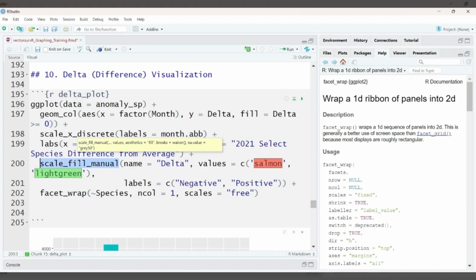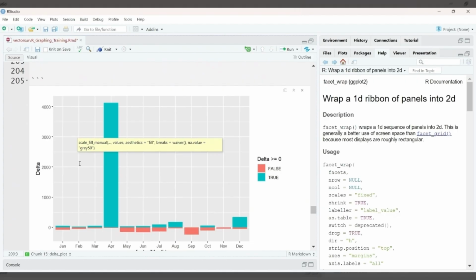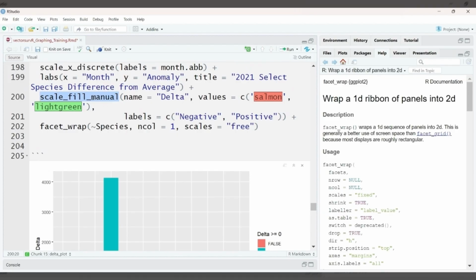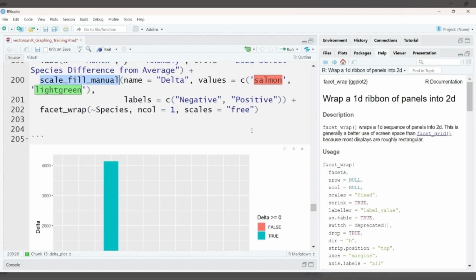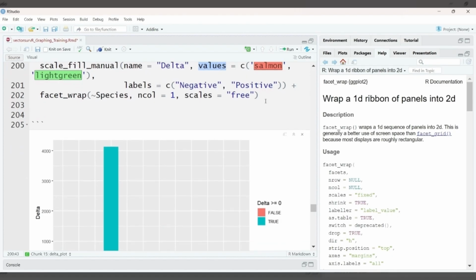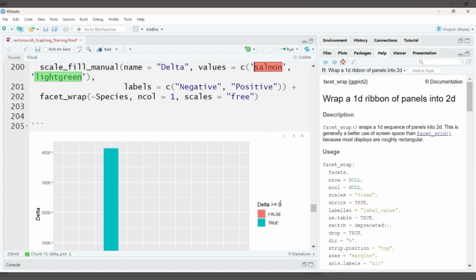I then use this scale fill manual because I want to manually change the scale for the color filling. And since we have false, true as our vector order, I actually tell it that I want my fill scale to be named delta, as opposed to this delta is greater than or equal to 0. And then I specify I want my values, so these color values, so I want things that are considered this first one, so that would be things that are false, to be salmon colored, and then I want things that are true to be colored light green. But I want my labels, as opposed to being false and true, to be negative, positive. And then finally, I add in a facet wrap around my species because I have separated out my species.